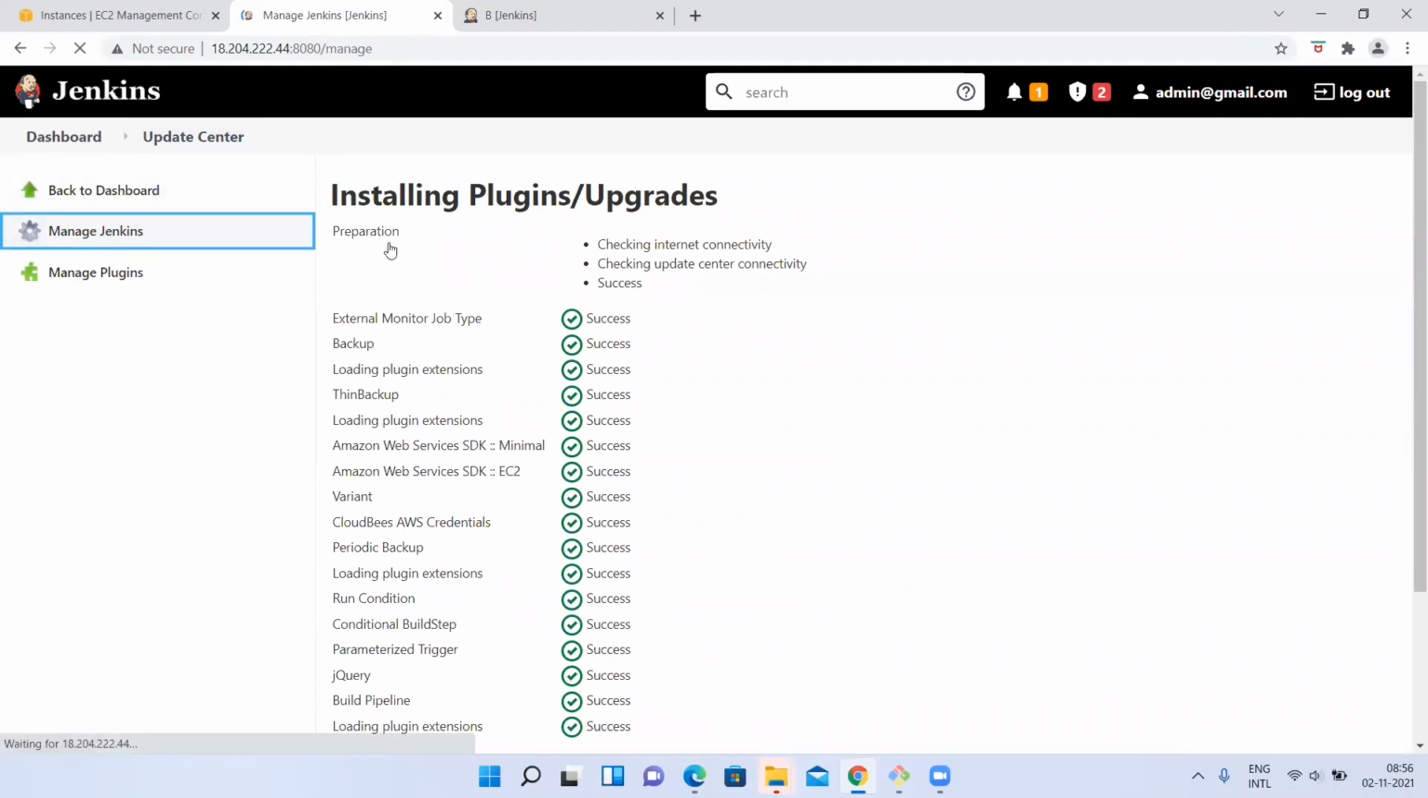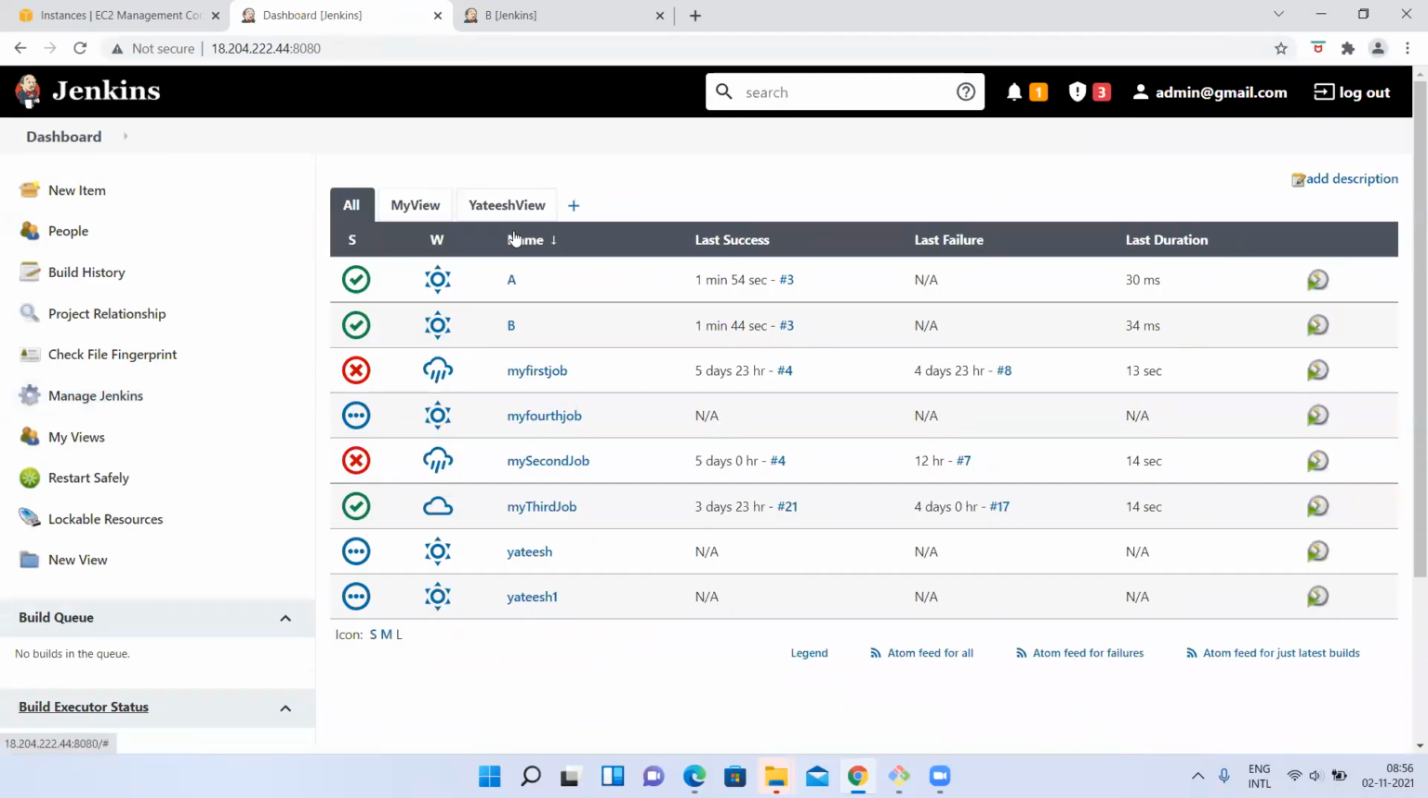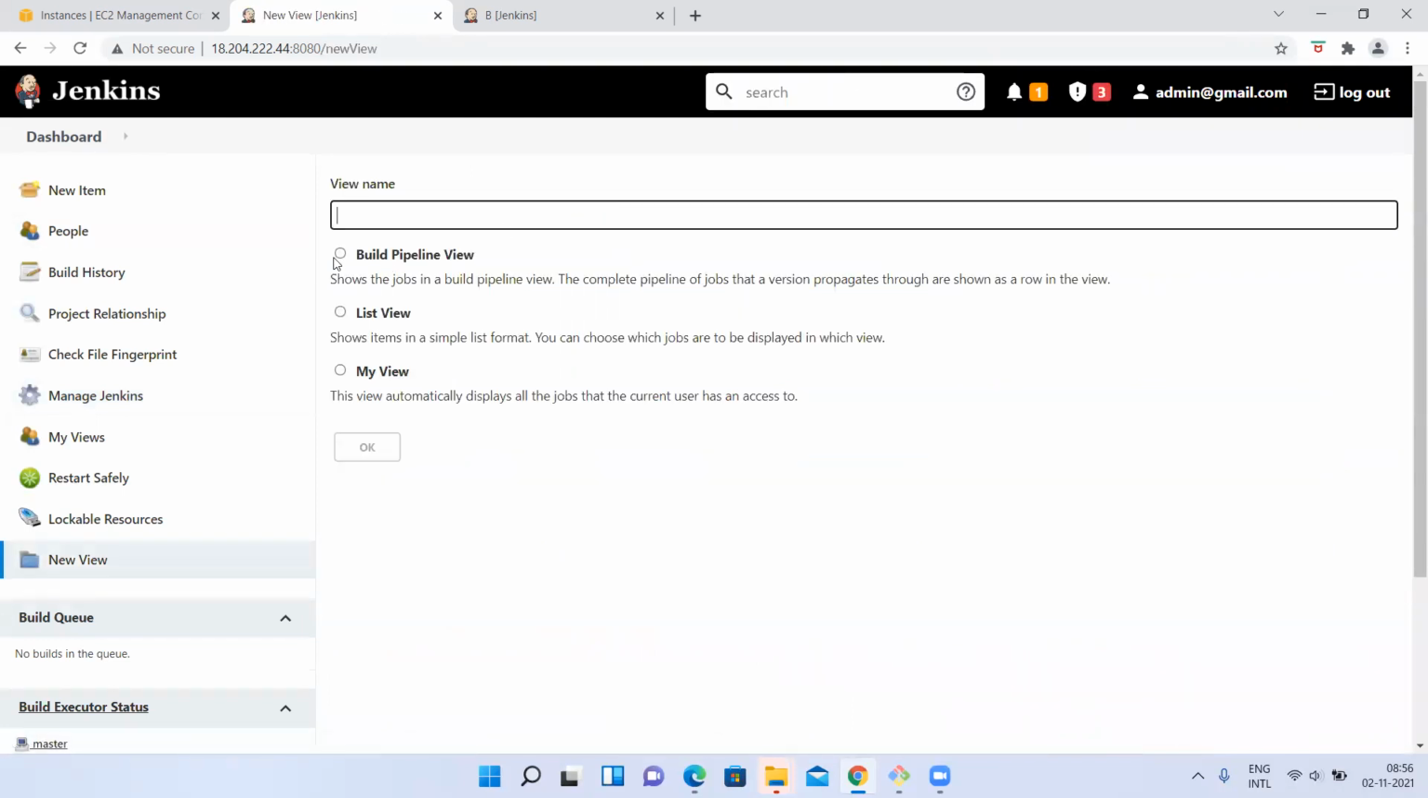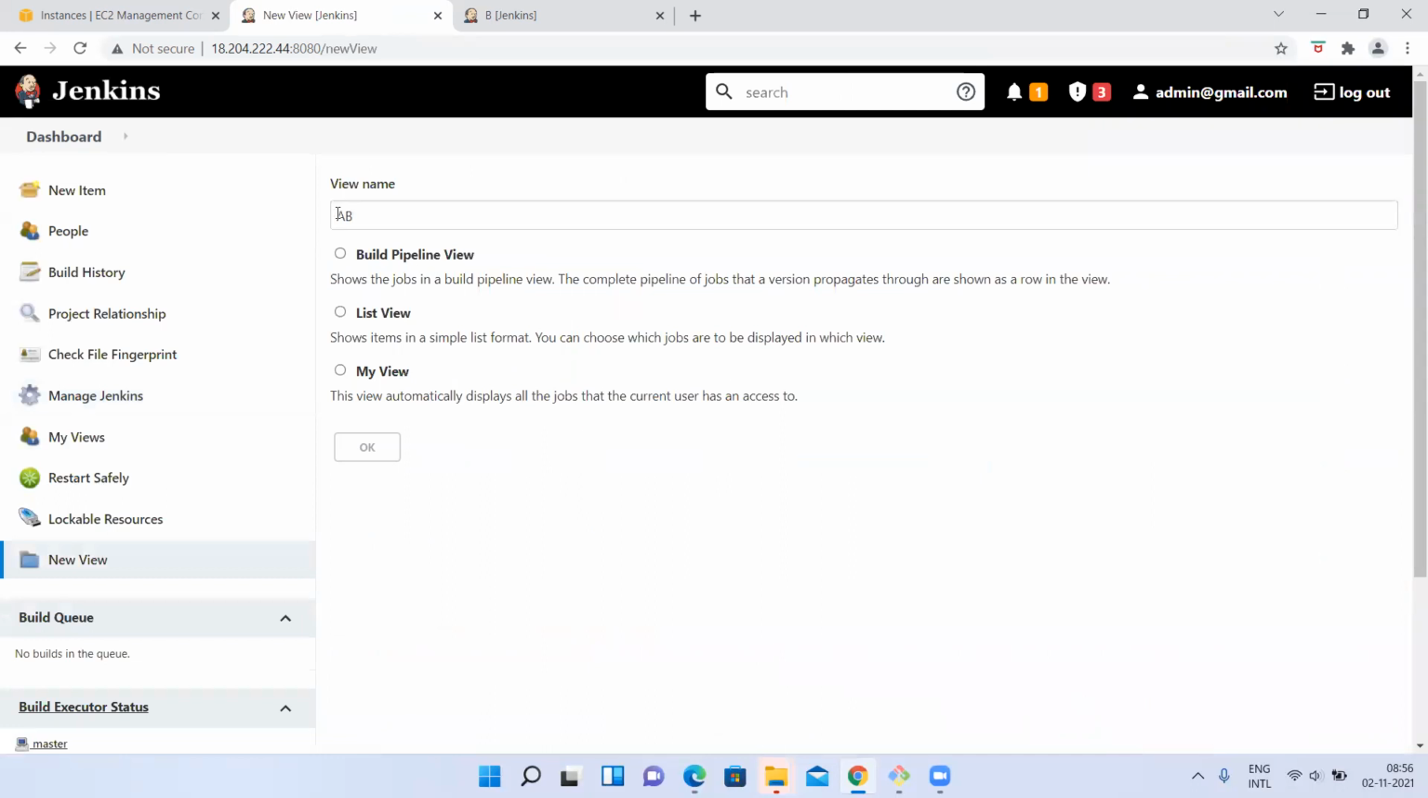So now, when I go to my dashboard and click on this view, here you got one more option called build pipeline view. Earlier only these two were there. Now, as we added that build pipeline plugin, we got this. So for example, I'm writing it as AB. For the view name, I'm giving AB, build pipeline view. This will be for dependency jobs. This plugin will be supported for pipeline jobs. How? Let me show you.